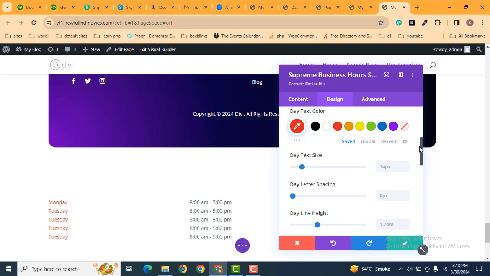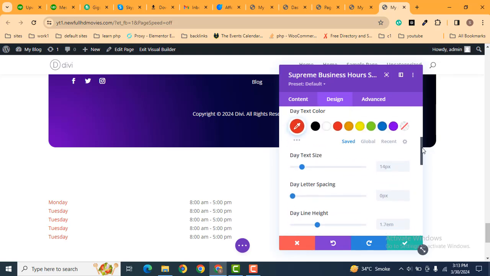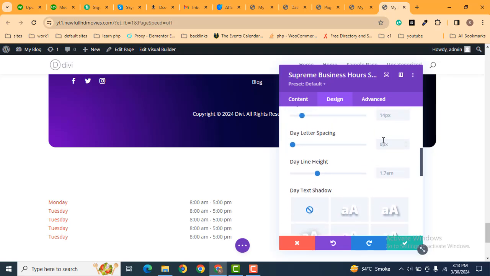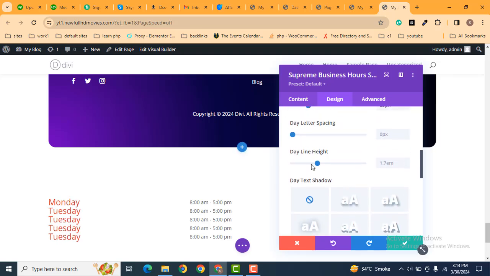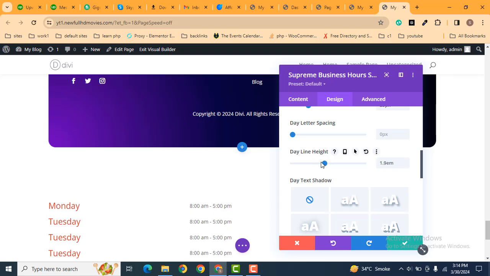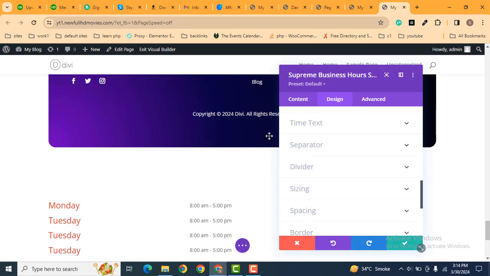Then here you can see various typography options. You can change the font family, font weight, as well as the text size, whatever you like. And after that you can also increase the line height. Then here you can see box shadow, separator, and various other options.